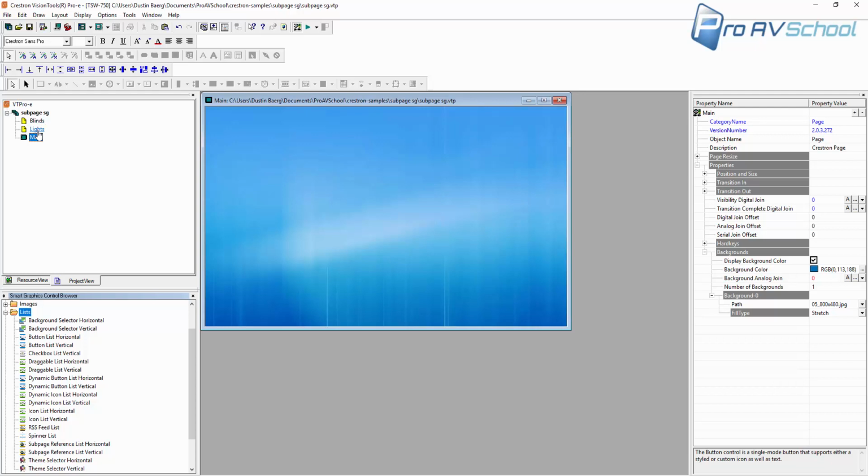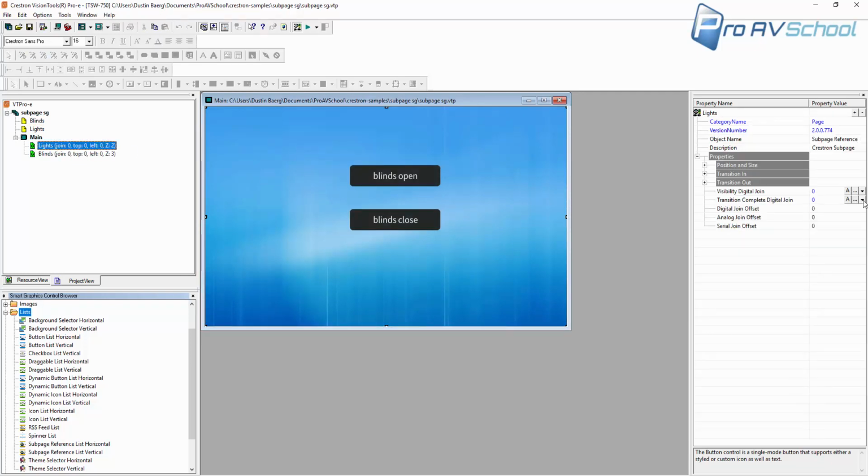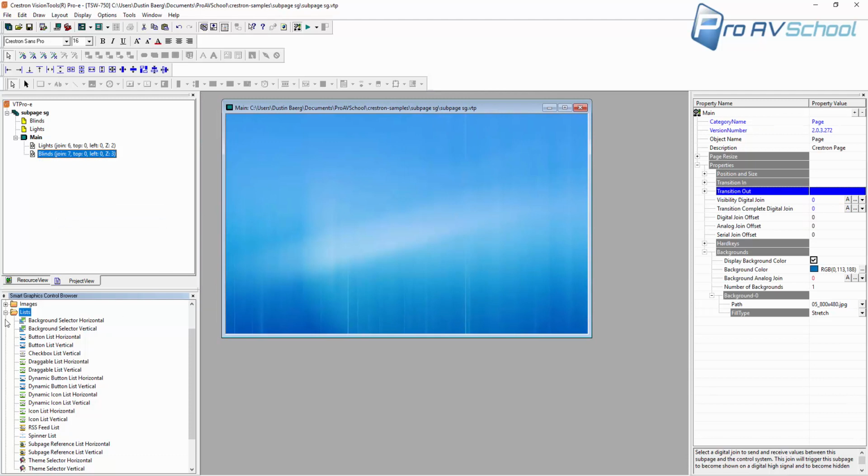I've made two subpages, so first thing I need to do is associate them to this page. So I just drag them and drop them. Then I have to give them a join number, and I think I'll just do automatically assign for blinds, automatically assign for lights. You see how these are green? I can click there and make them not visible so they're not on the page there.